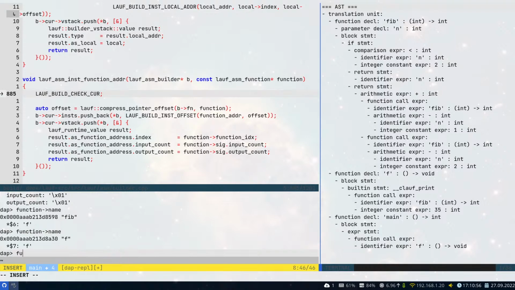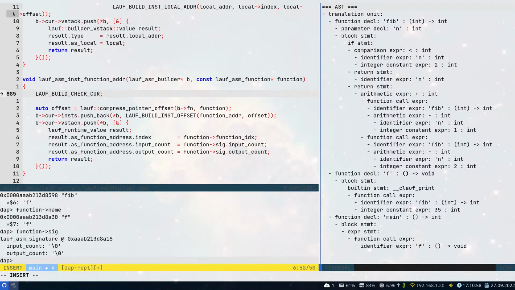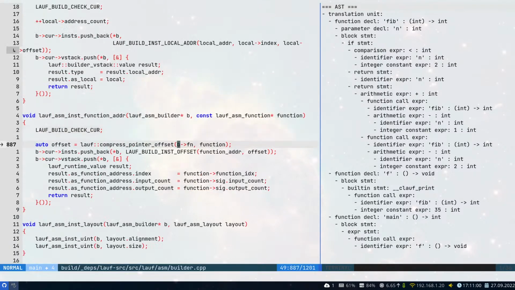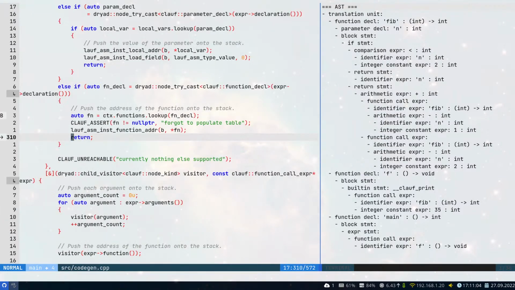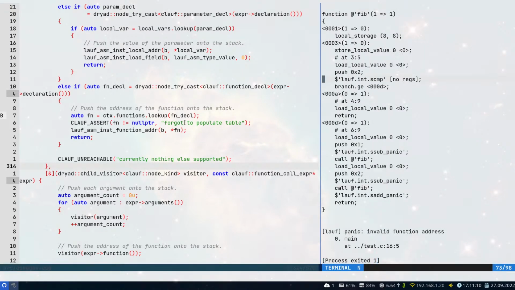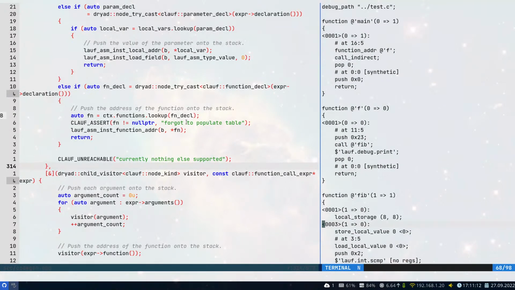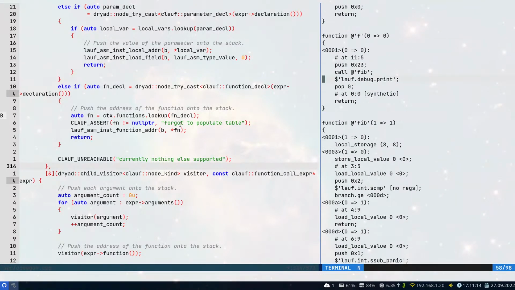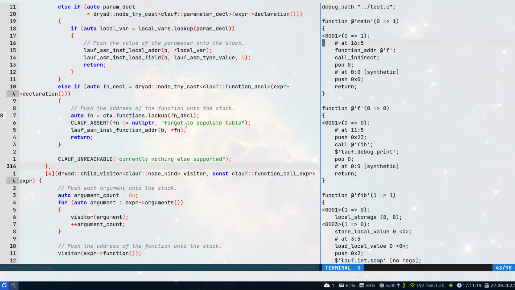Now we're calling f. What is f's signature? It's 0, 0. So that should be correct. So we're pushing a function address of a 0, 0 function onto the stack in order to call it. So this happens here.